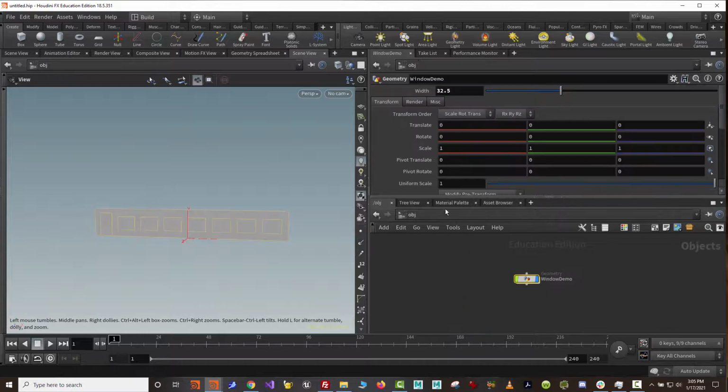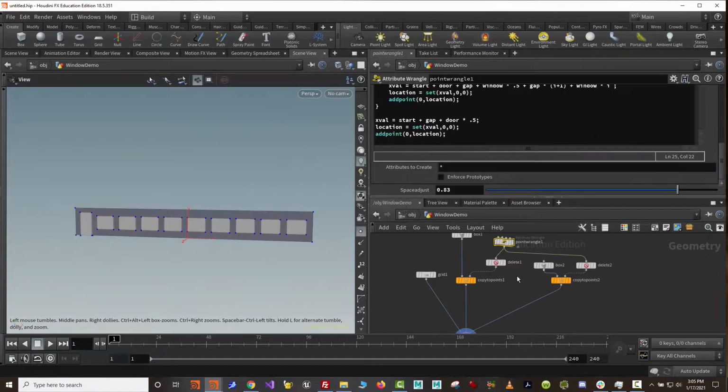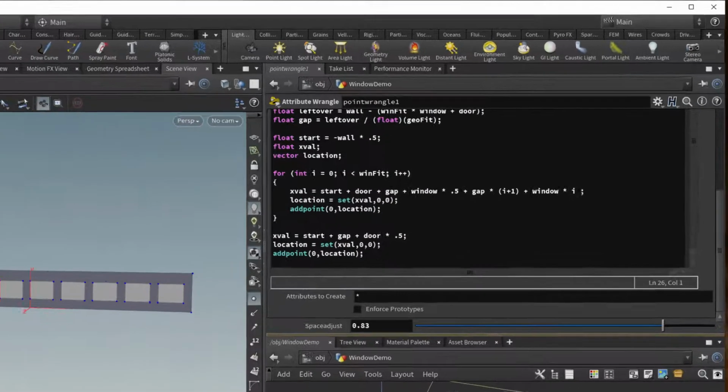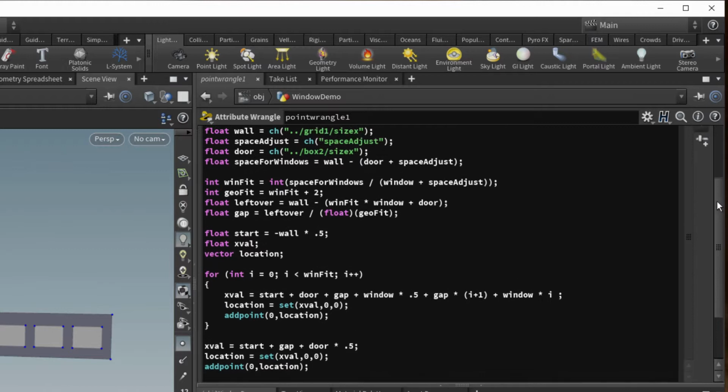Okay, so again we go back to the top and make sure that we test our controls and make sure that everything is working, and we can see that it is. So that is an adjustment. You can see how easy it is to manipulate these point wrangles to get the information that you need. So taking a look again at that code, all we did was modify it slightly.